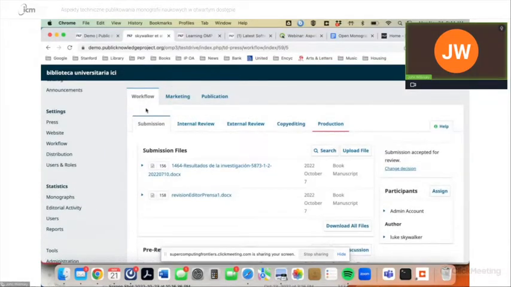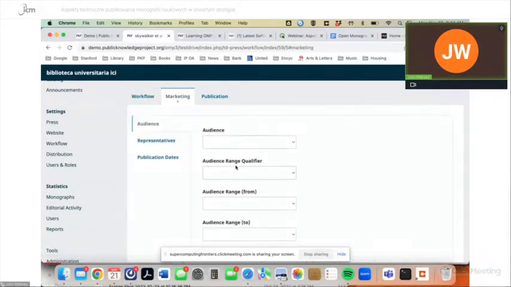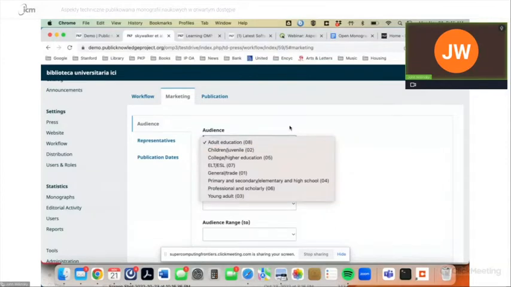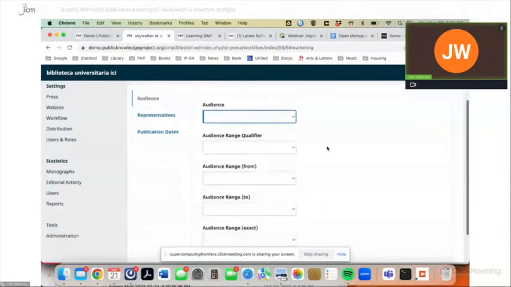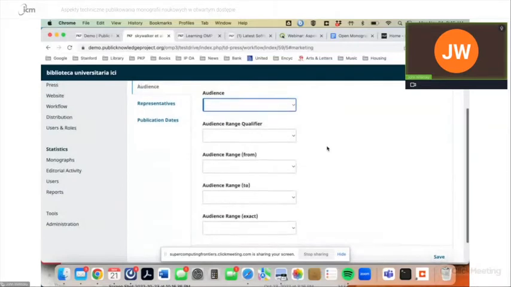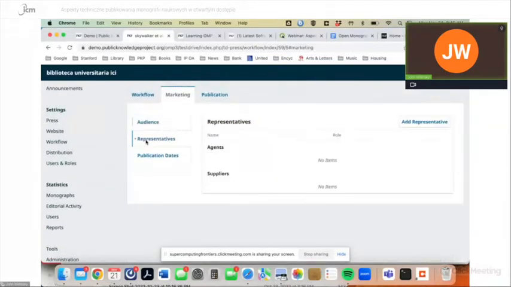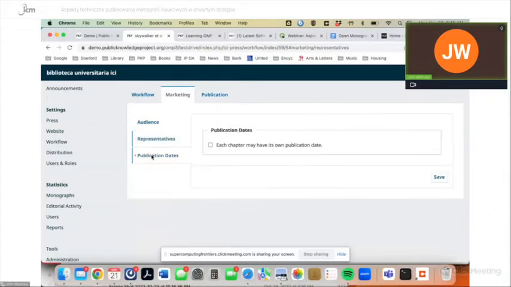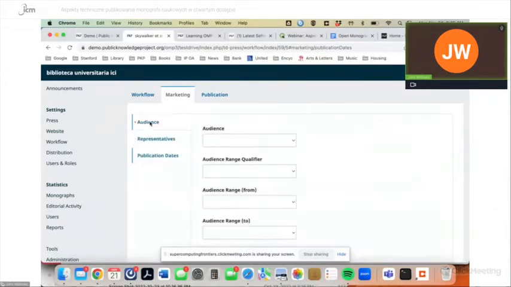We also have, in addition to the workflow, a marketing area where you make decisions about helping with the marketing of the book. These are all relatively standard categories. You can have representatives who are agents for the book, and you can announce the publication date for the book.